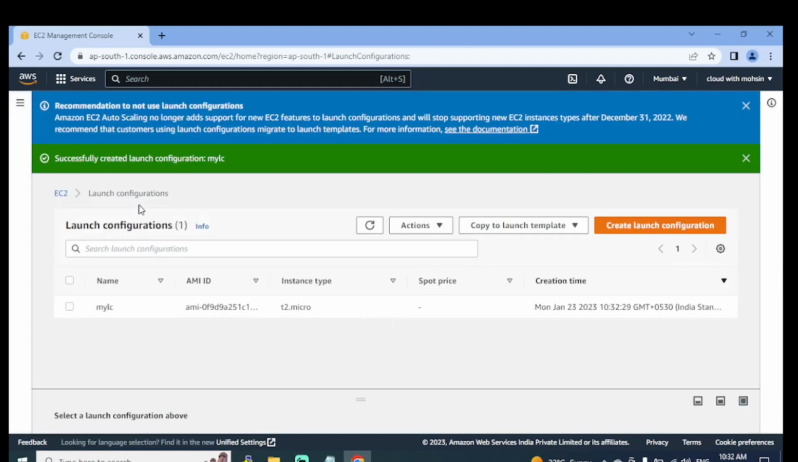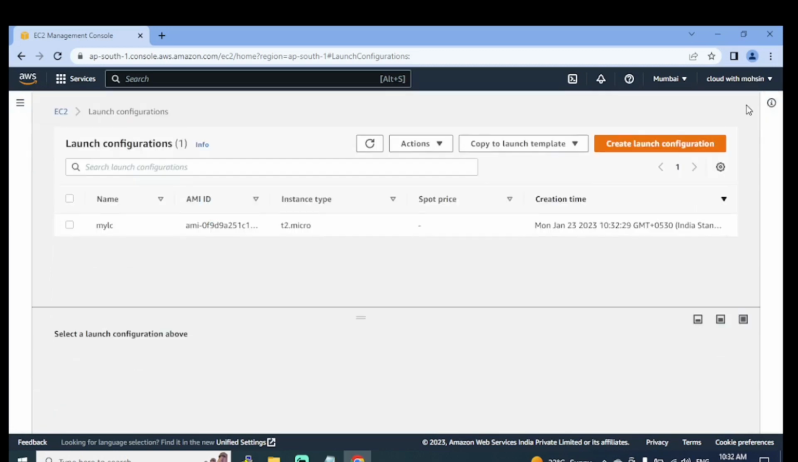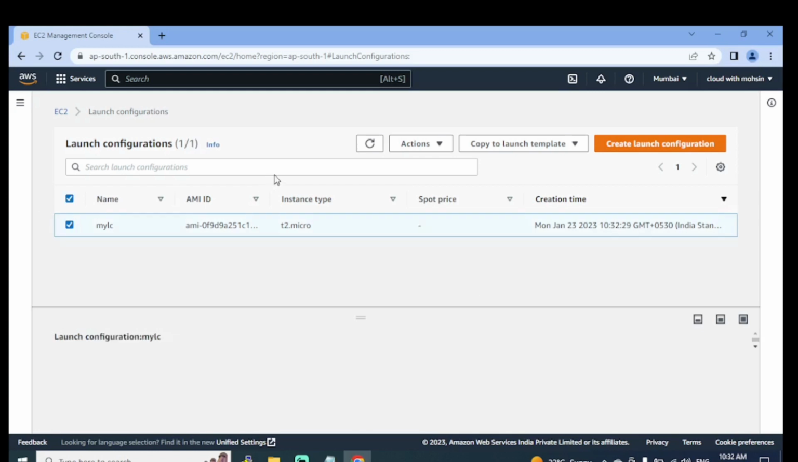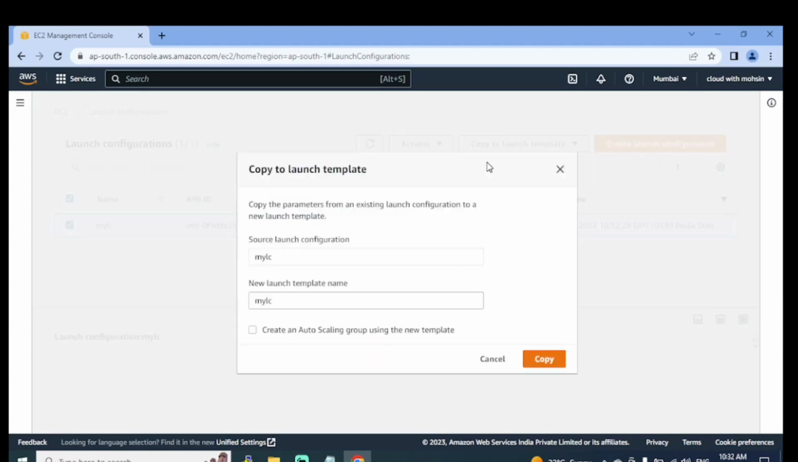So you can see this launch configuration has been completed. You can see another option here, copy to launch template. Basically, launch configuration has fewer features, as we are seeing. So what we are going to do is copy this to a launch template. I'll select this one and click on copy to launch template and copy selected.